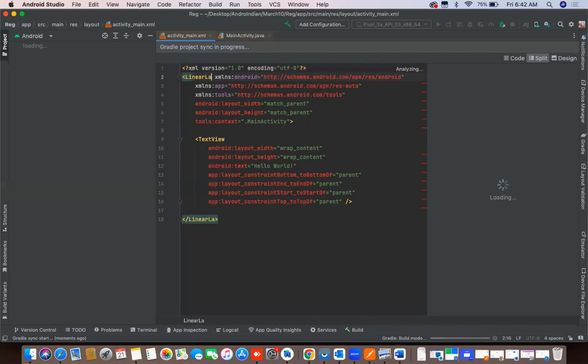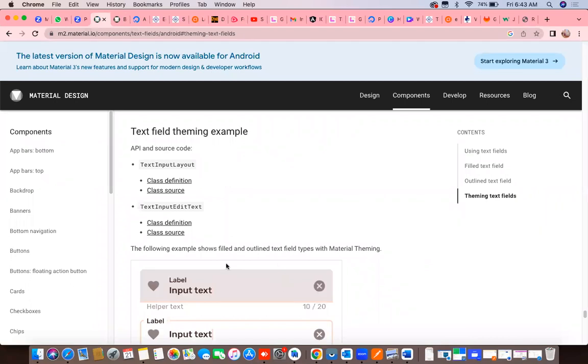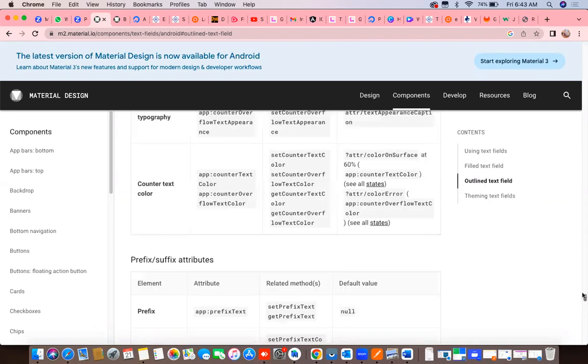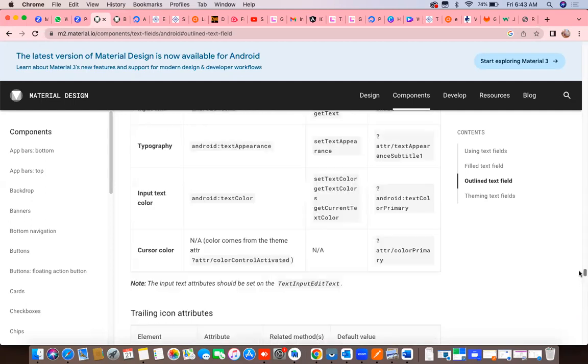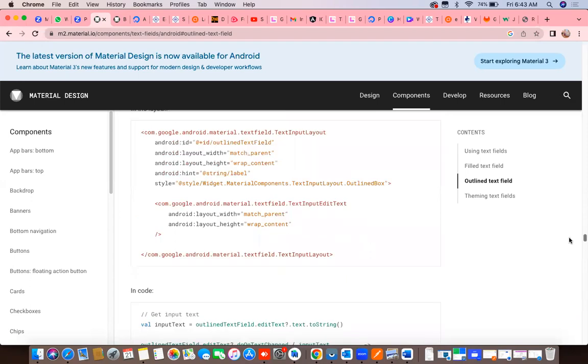I'm changing this to linear layout. So this is the material design. This is a toggle button. So we will see two variants. This is for the edit text code. For the material design, we just need to copy and paste from the material site.